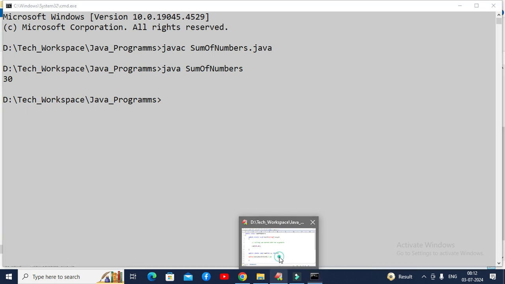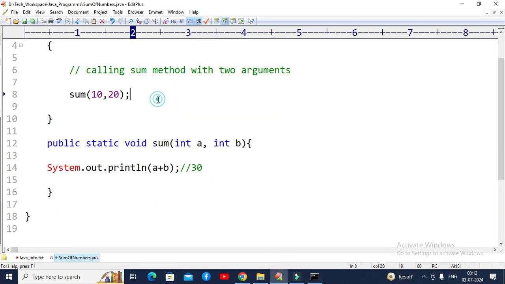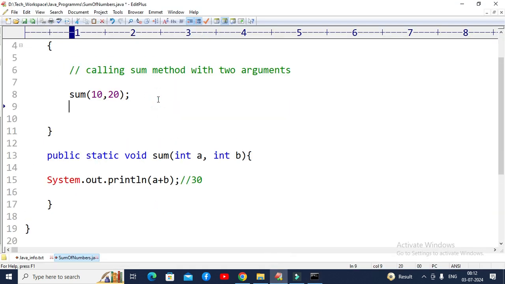Now my requirement is, here I passed only two arguments. Now I want to pass one more argument, like sum of 10, 20, 30. I call the same method, sum. Here we are passing three parameters. Let's see whether this sum method will execute or not.